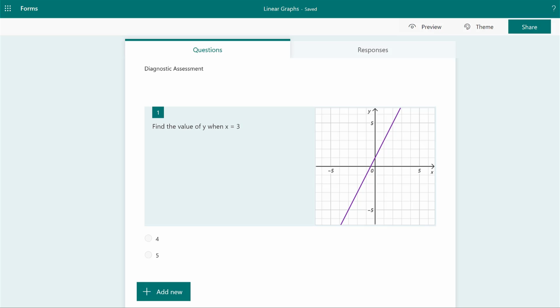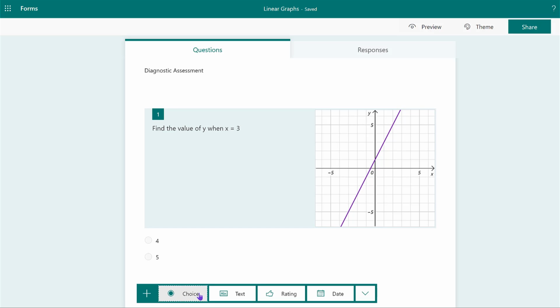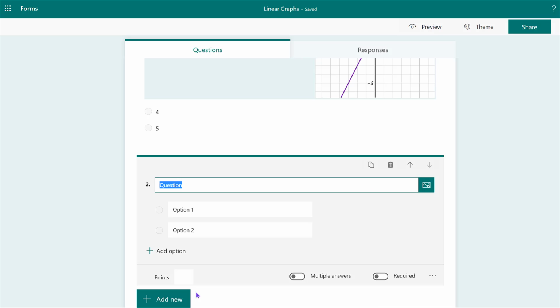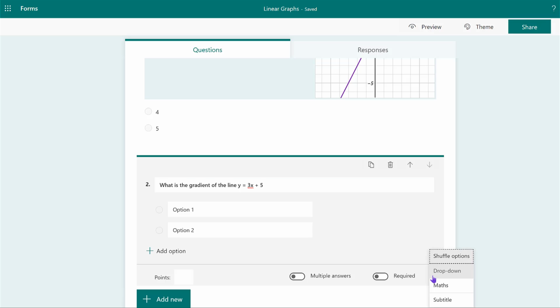Then you move on and add another question. So again, it's a multiple choice question. And let's say, what is the gradient of the line y equals 3x plus 5? Okay, so let's say I need to use a mathematical symbol.